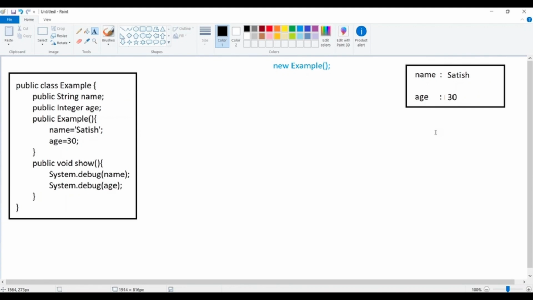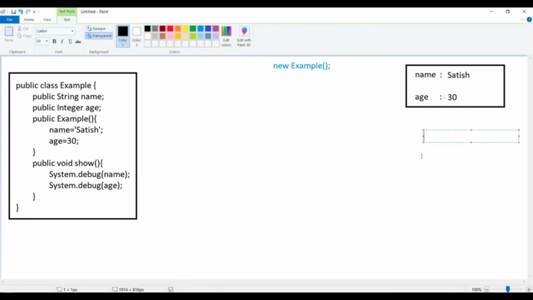If a constructor is not running, what do we have? Name equal to null, age equal to null. So once the object is created, immediately what happened? Constructor is called. Constructor is called at the time of creating an object. I told you constructor will be called only once. It is automatically called when you are creating an object. Later on you cannot call it. Okay, the next: how do you refer to this memory now?